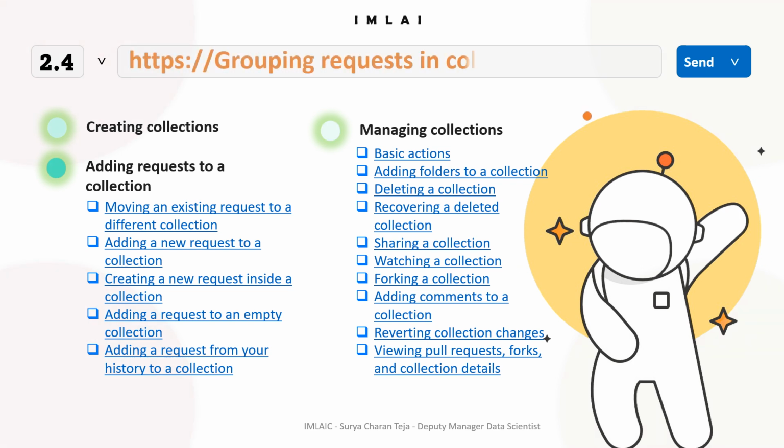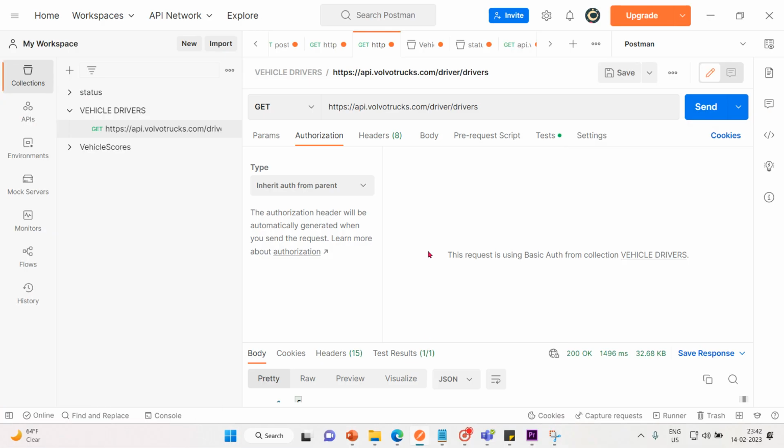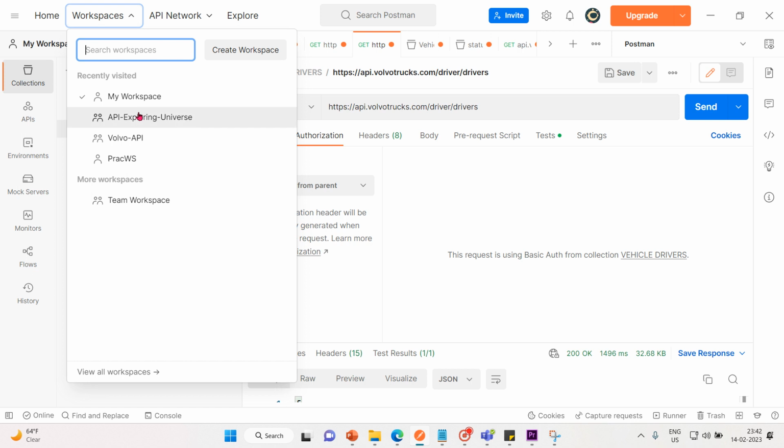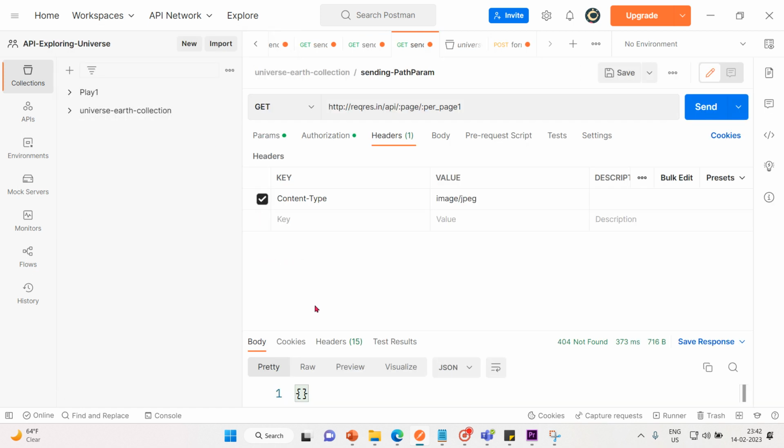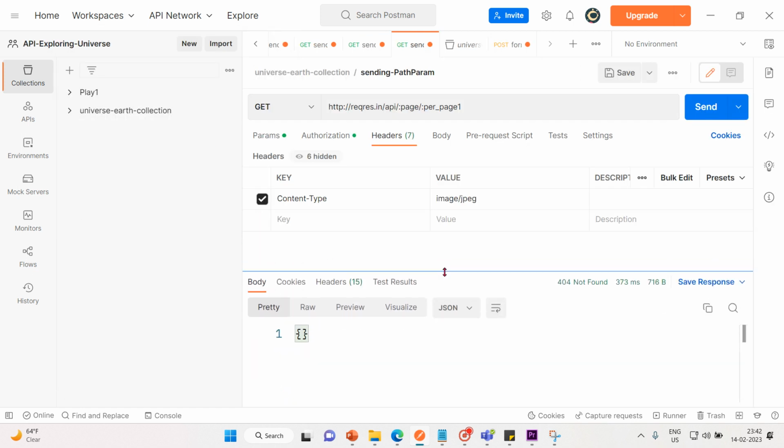So let's begin with grouping requests in collections. Let me get into our Postman, and I'll go to my API exploring universe and bring this up and make it normal. Yeah. So we can group our Postman requests and examples into collections to keep our workspace organized. So that's the first activity we have mentioned here.